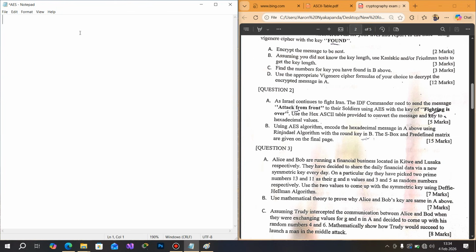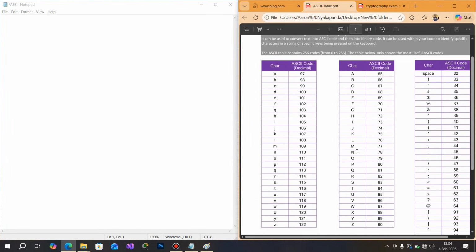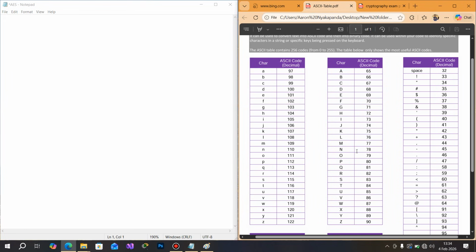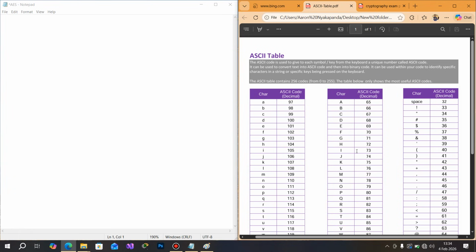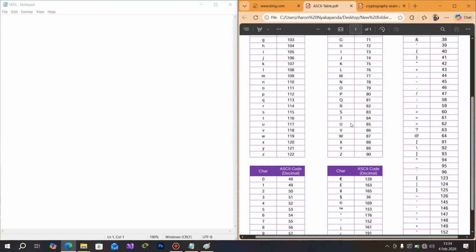Use the hex actual table provided to convert the message and the key to hexadecimal values. I'll provide my own hex actual table here, because the one from the question at the bottom is not that clear. For clarity, so that it is very visible to everyone, I will use the one I've provided, which uses the same values. If you want this same table, I can provide it in the description.